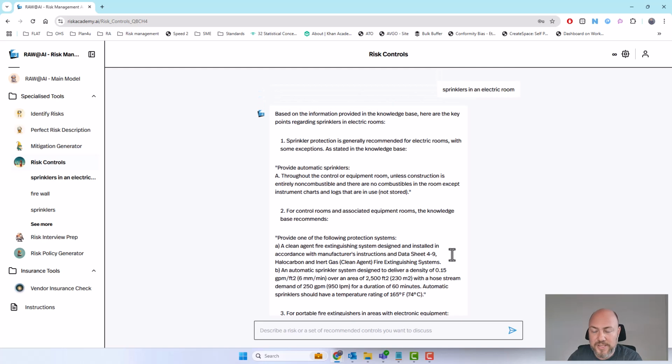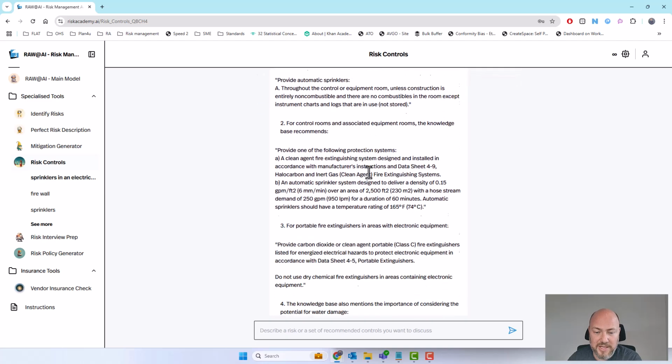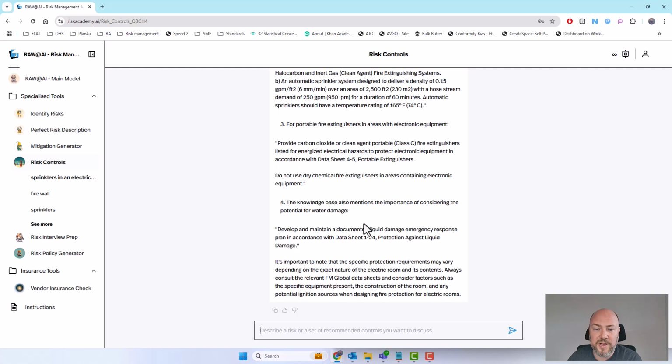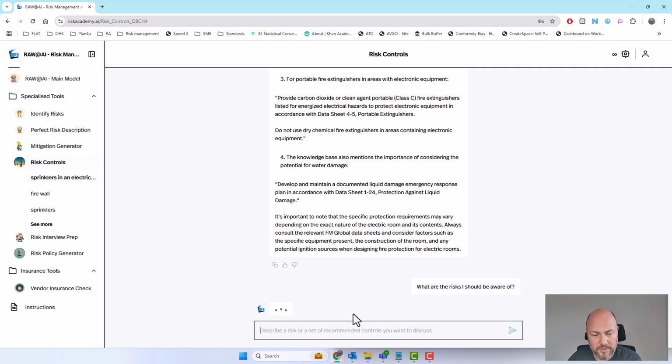So it pulls out the information relevant to the control that I want to investigate, and it references different data sheets and standards, and so you can always follow up and deep dive. And again, you can have a follow-up conversation. What are the risks I should be aware of? So it gives you the initial starting point for you to then deep dive and have the conversation.